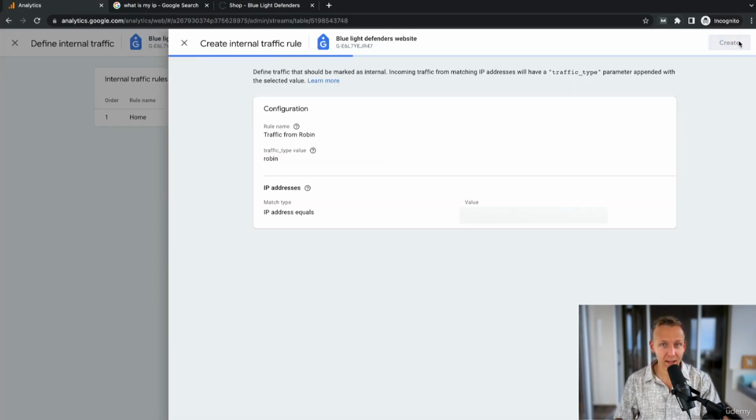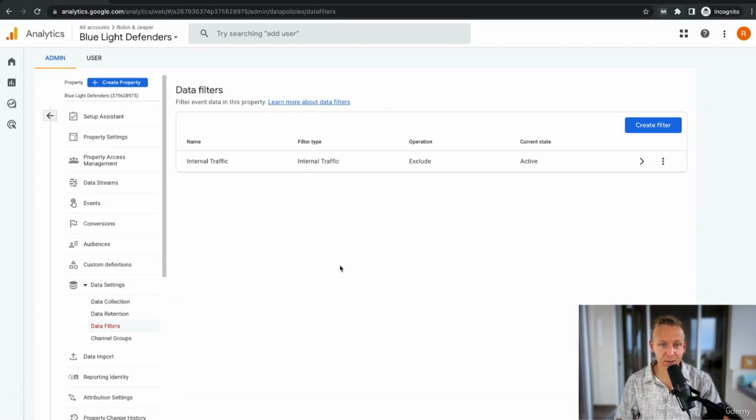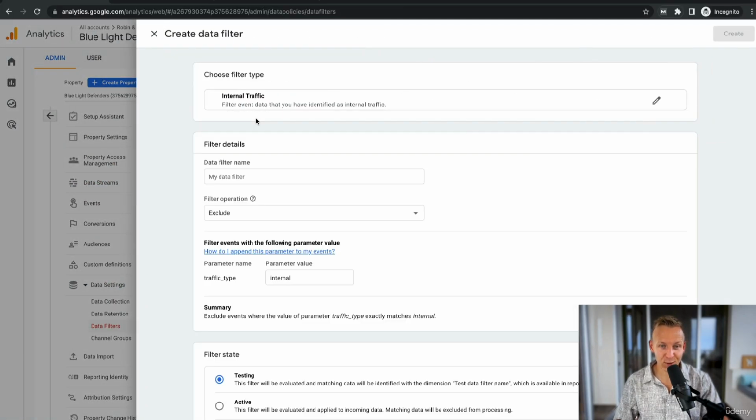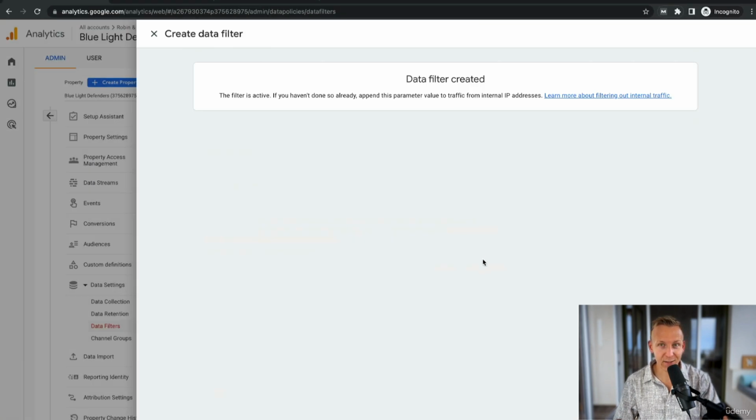paste it in, create. I'm going to head back once again, data settings, data filters, create filter, internal traffic, traffic from Robin. We're going to make sure it's on exclude, and traffic type, we're going to call this Robin. And then I'm going to move it to active and click on create, activate filter.